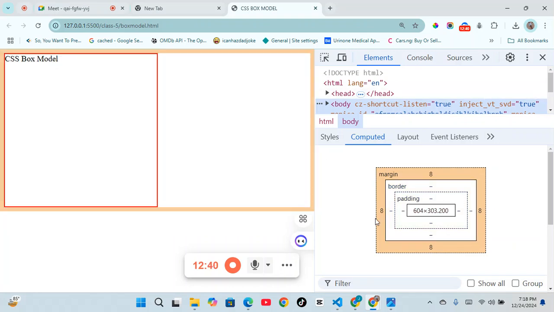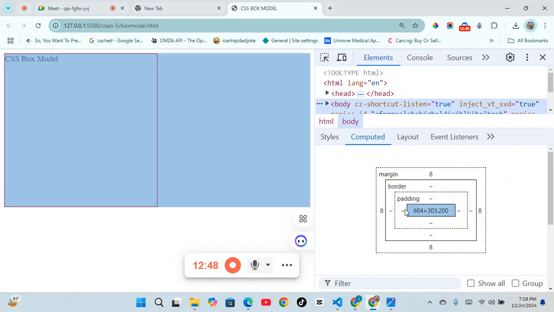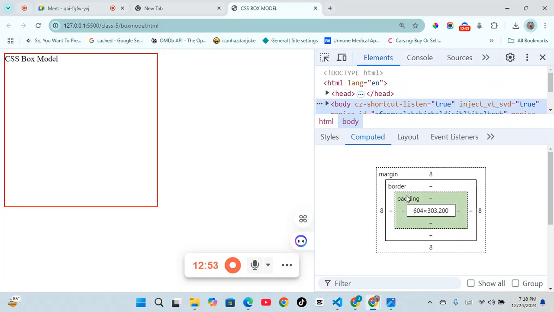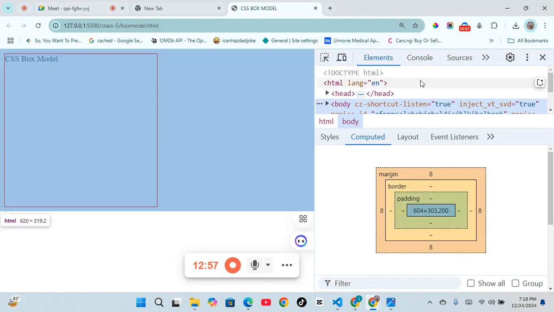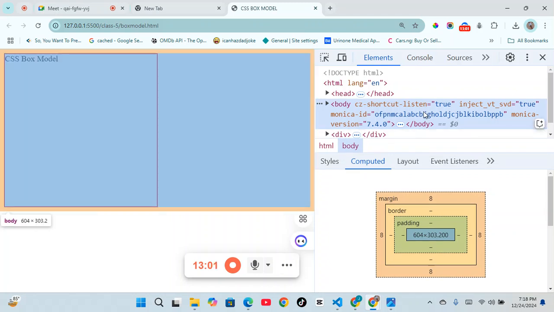So we have a box model. You can see margin, border, padding, and the content area. So we have the content area, we have the padding area, we have the border area, and we have the what? Margin area. So let me bring this down a bit.